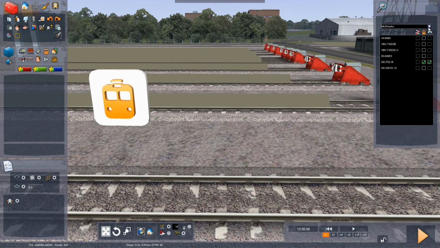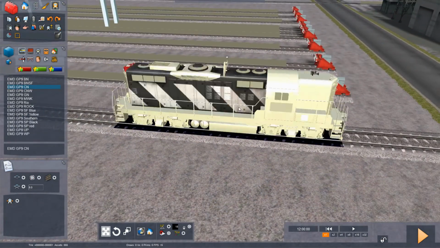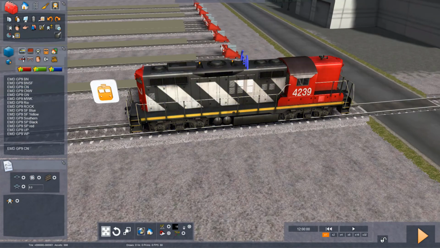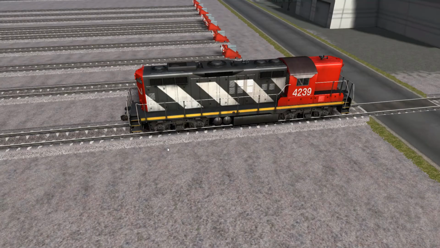Can't wait for 64-bit. And let's see, we're gonna go to RSC and the GP9 pack, which is down here somewhere, right here. That's gonna bring up all our engines. And here's our CN unit. And click this, put a driver, click the big play button, save changes, yes. Save changes can also be initiated with the press of the F2 command key, and we're gonna click OK.